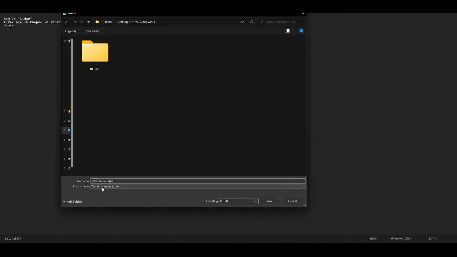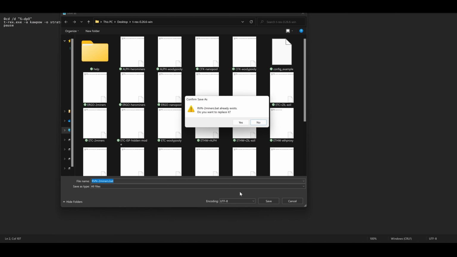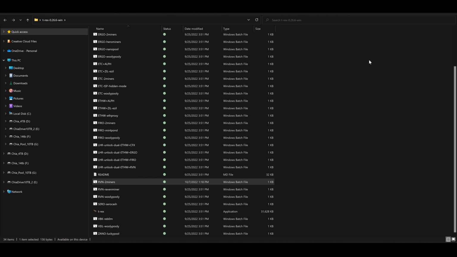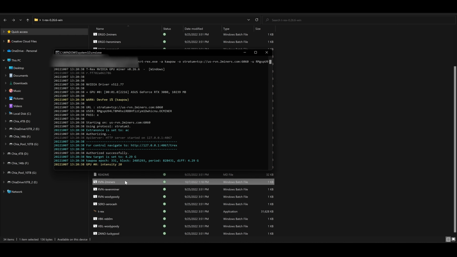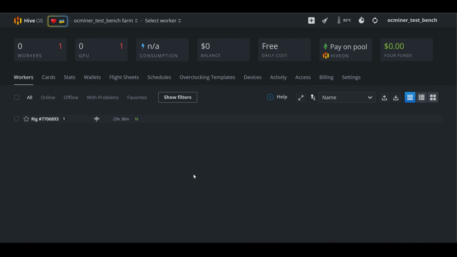and then under the Save As type, drop down and choose All Files. Choose Save, and if you are naming it the exact same name as the previous file, just choose to replace it. After saving the file, exit out, locate the file that we just created, double-click it, and you are now mining Ravencoin in Windows.